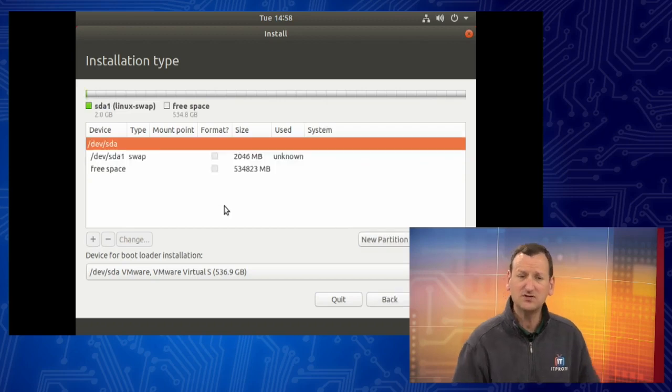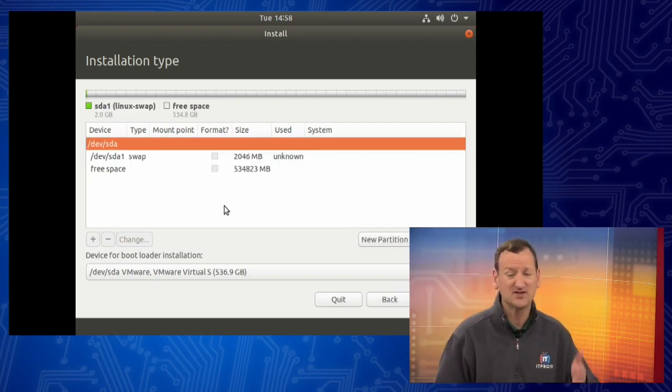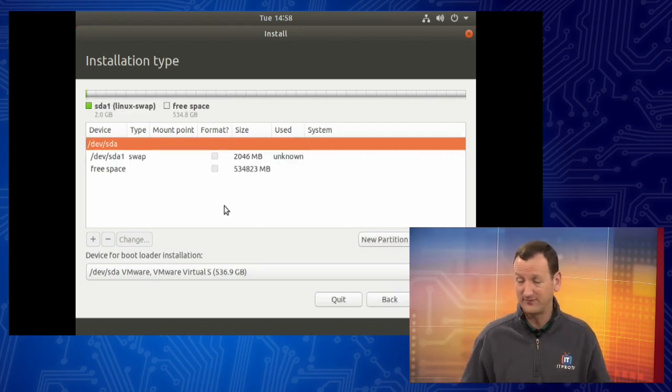So I'll create that. We usually create it at the beginning of the disk. On a spinning disk, this actually gets you a bit of a performance improvement. On an SSD like I've got, though, it makes no difference. So if the swap is first or last, doesn't really matter.